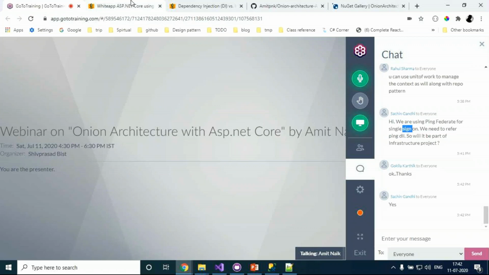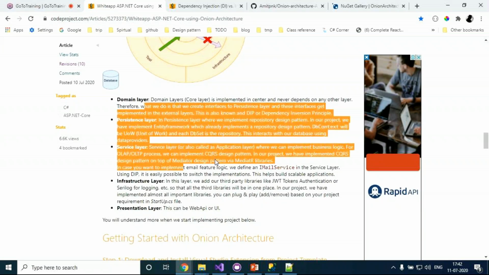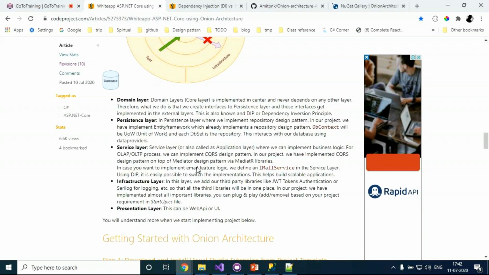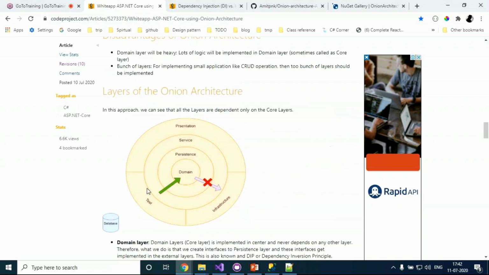Okay, so these are all the features. This is what the Onion architecture says: when you're calling the API, the flow will always be from the top layer to the bottom, not from the center to the outside, but from the outside to the center. This is how we can implement our application.